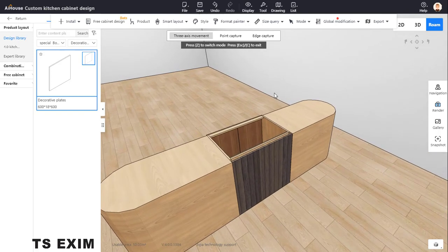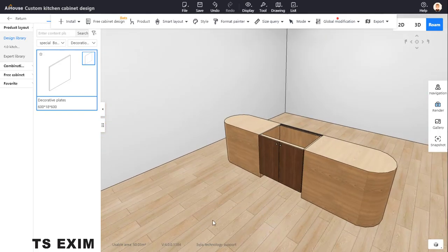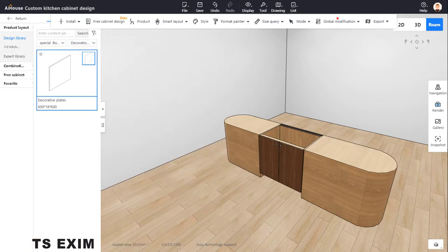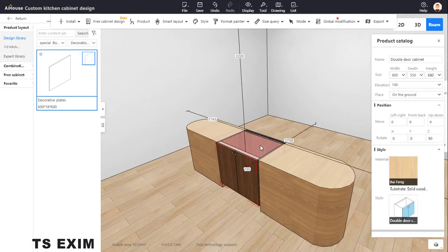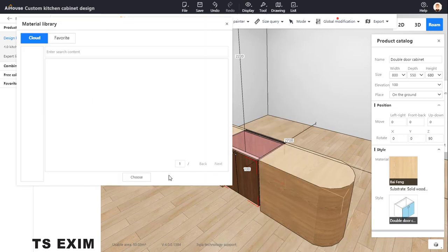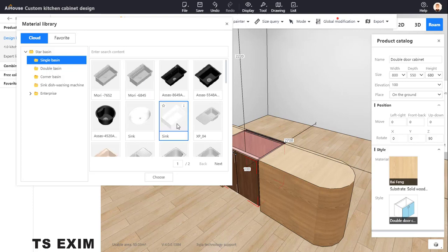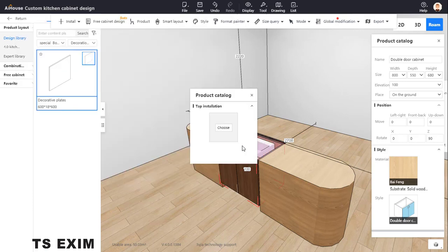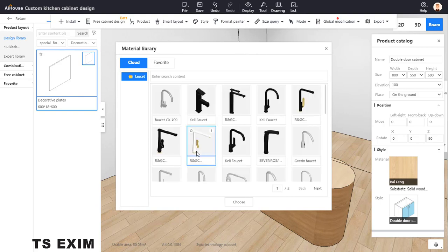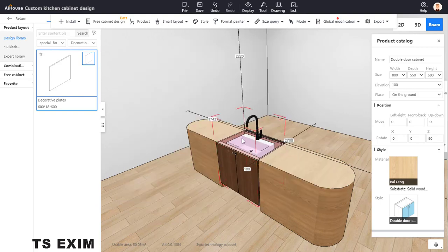Now we're gonna do tabletop. We add the sink first, like the picture, where we have a sink here. Click on it, right click, then hardware sink installation. This one is a single sink, so I'll just add a single sink here. Choose the faucet. The faucet is black color, so I'll choose black color.